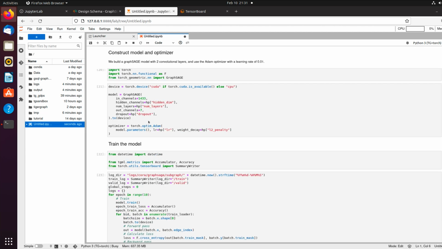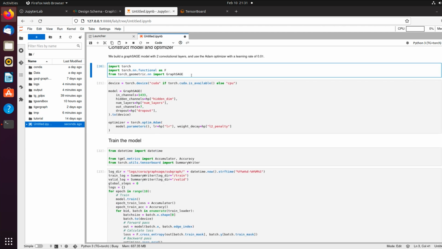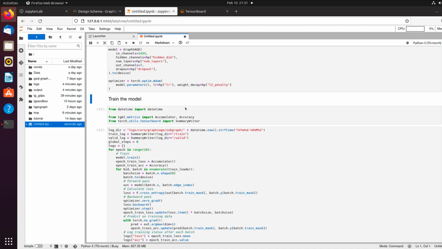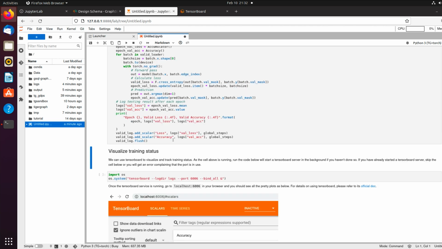And then again, we'll get back into the Torch side of things. So we'll go ahead and import Torch and GraphSAGE. We'll go ahead and set everything up for our GraphSAGE model. And then we will go ahead and train our model. Again, this will take some time, so we'll come back to it when our training is complete.